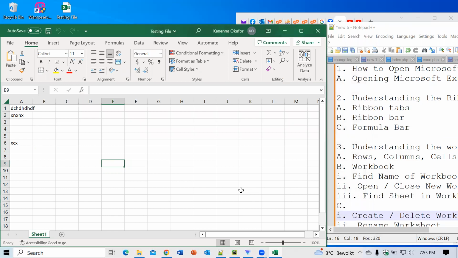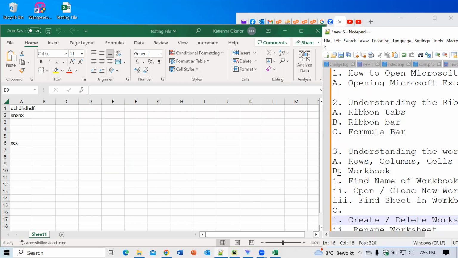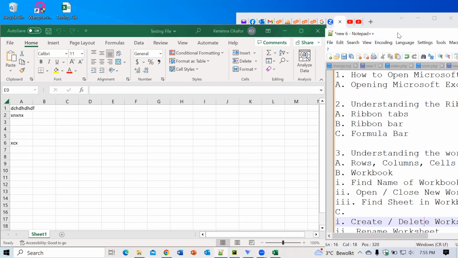Okay, so that's it, guys, about opening and closing the workbook. What I want us to look at now is finding the worksheet. That's the next thing, guys. So that's for B I. Finding the sheet in the workbook. How do I find the sheet? The question now is, what's the worksheet?